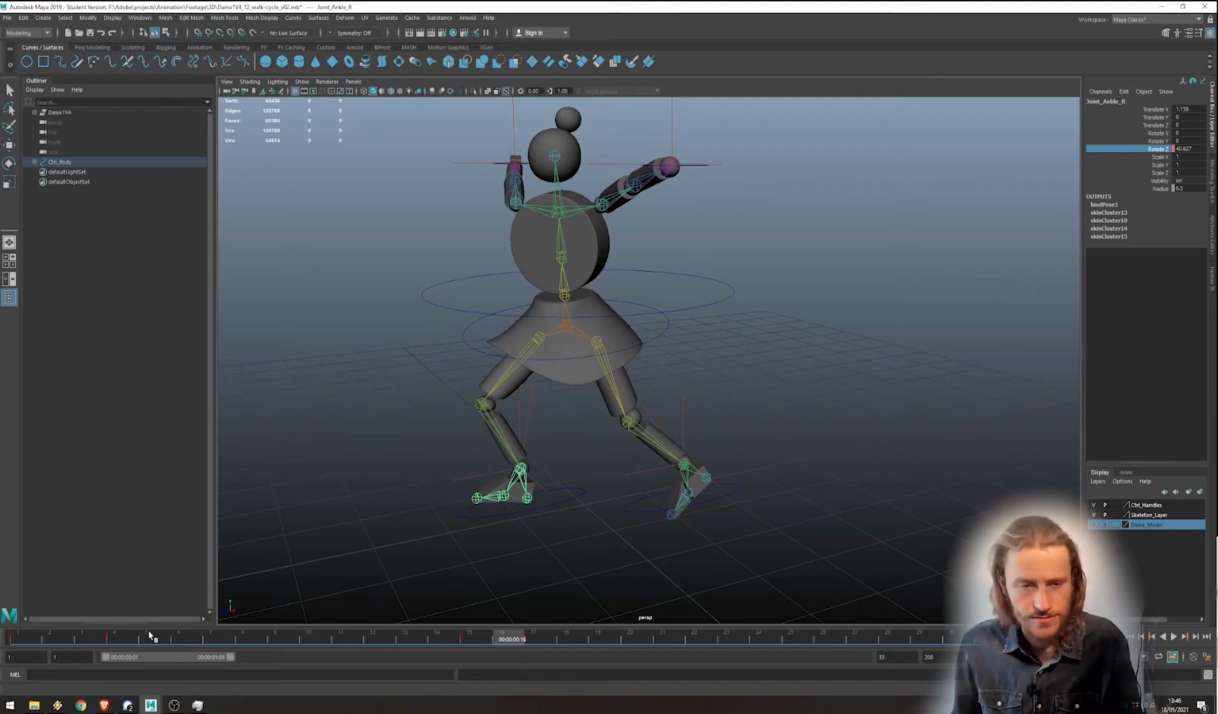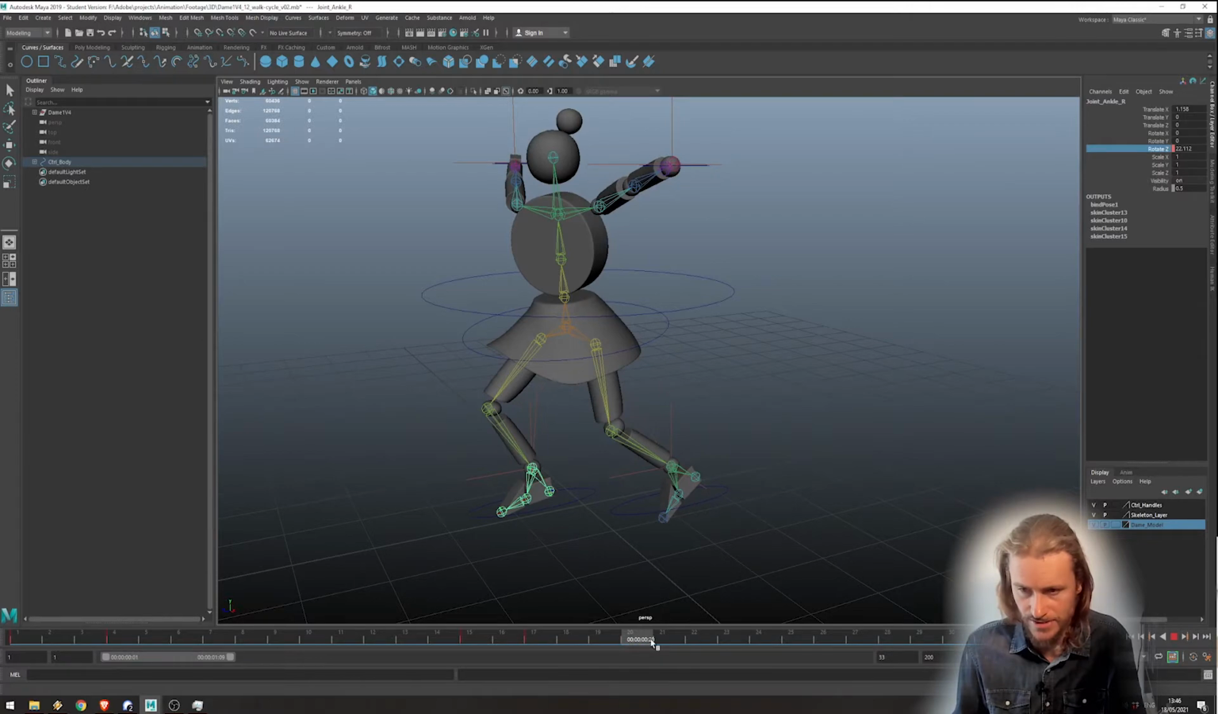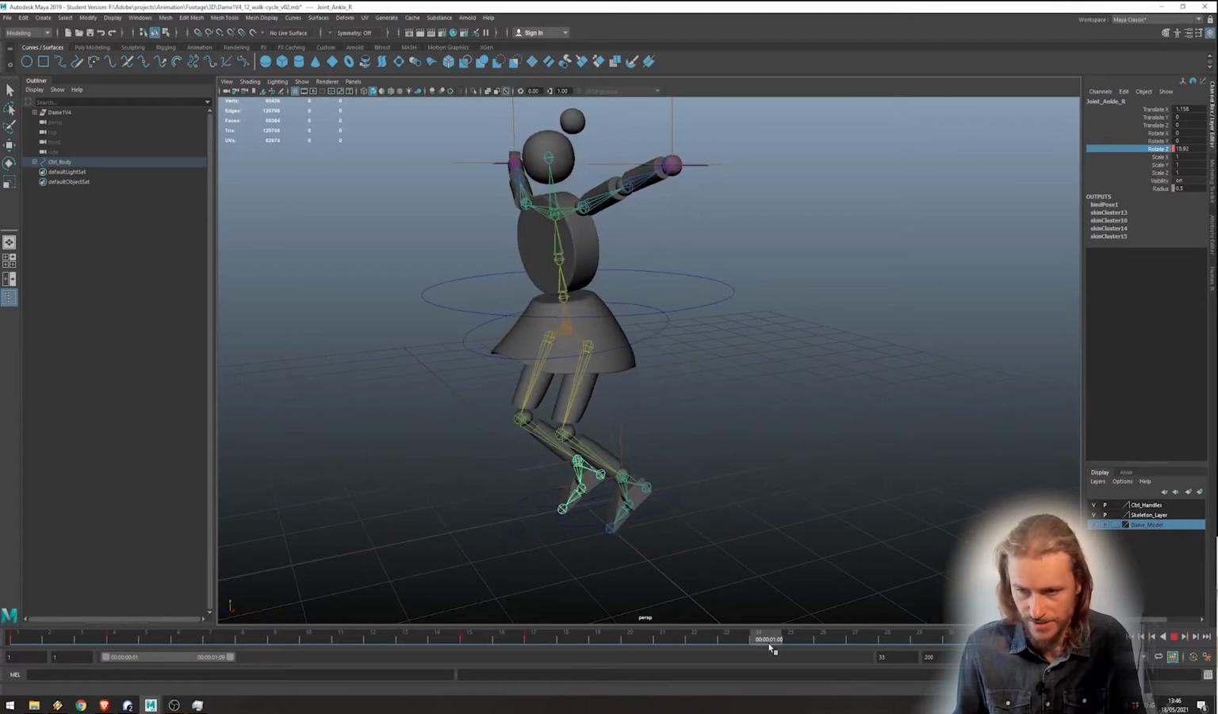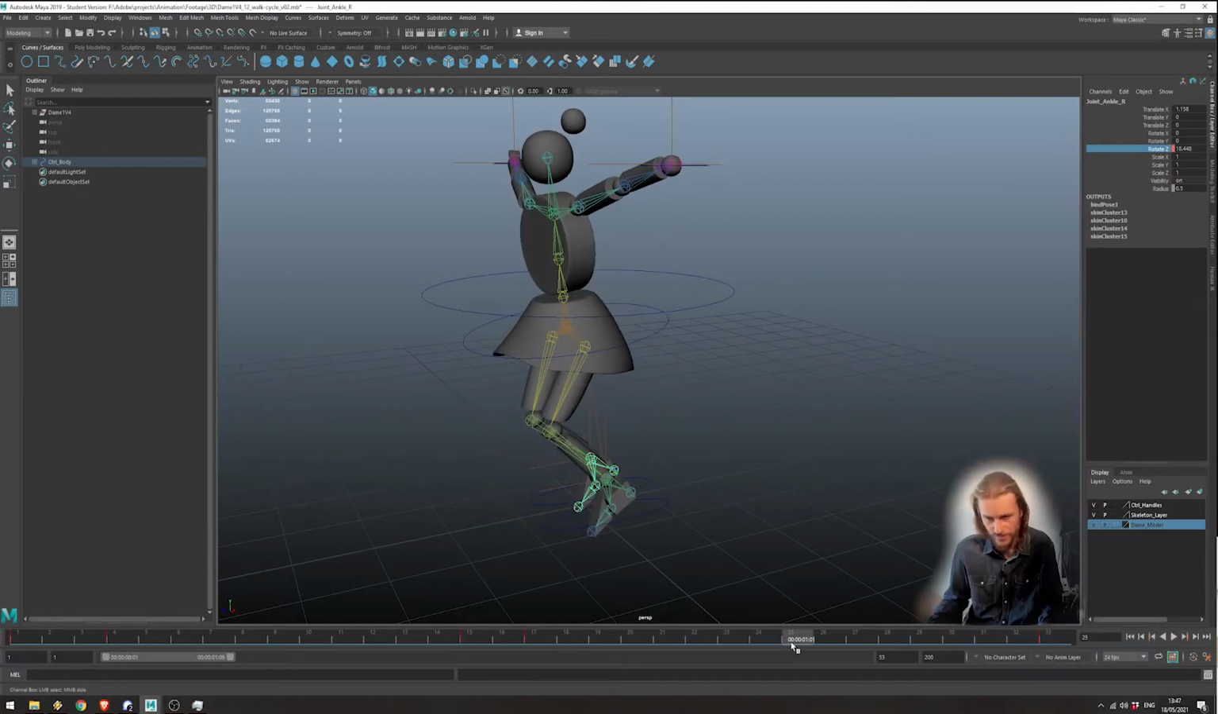All right, so we need to do the same thing for the other side. Let's go to the middle of this. Oh, that's 25, frame 25.